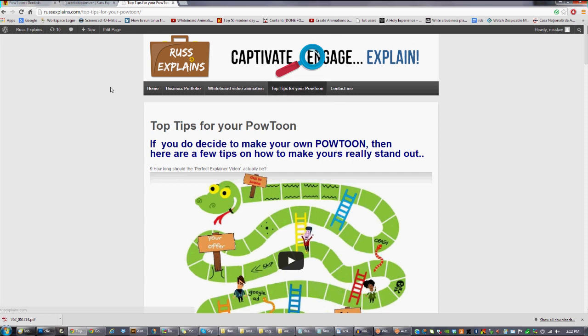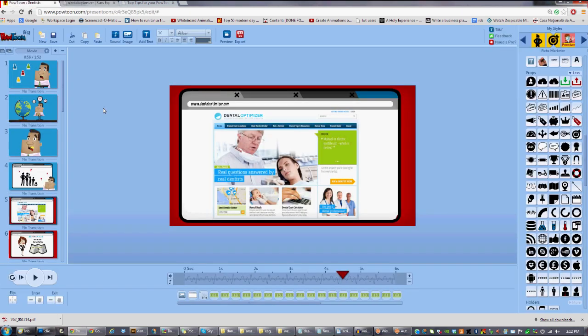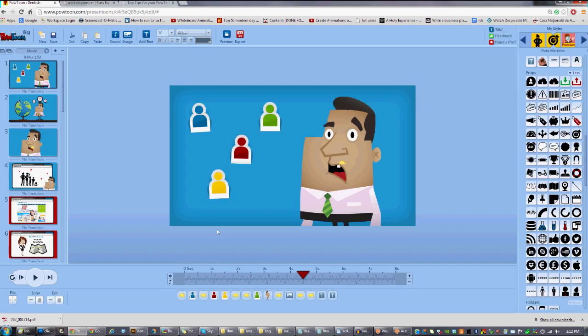Today I'm going to talk to you a little bit about my latest Powtoon, which is for Dental Optimizer. Here it is in the workspace. This is scene 1. What I've decided to do is to use the Creanimate style. It's really nice, and I've got some of the label styles, so I think that worked.